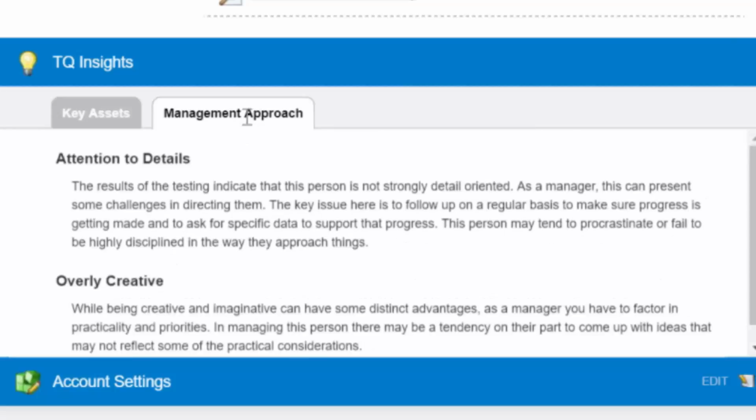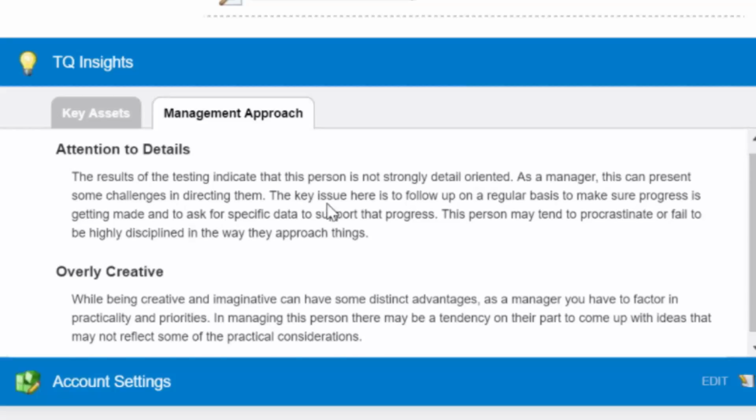Additionally, we have this management approach. How am I going to get the most out of this individual, and it gives me some tips around that. So we see attention to detail is something that's going to be important, and I need to watch out about them being overly creative. So quick little insights and information provided to me based off specific information and data from their personality assessment that's going to help me be a better manager.